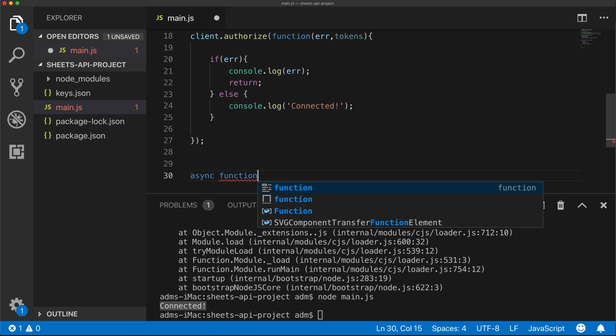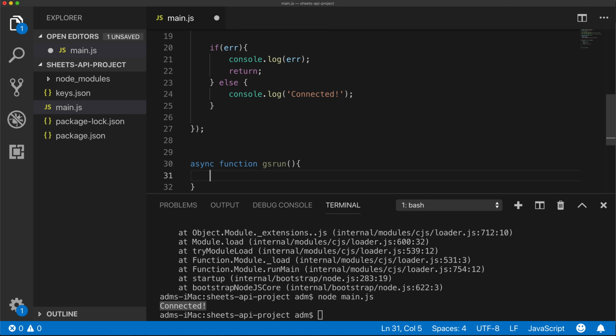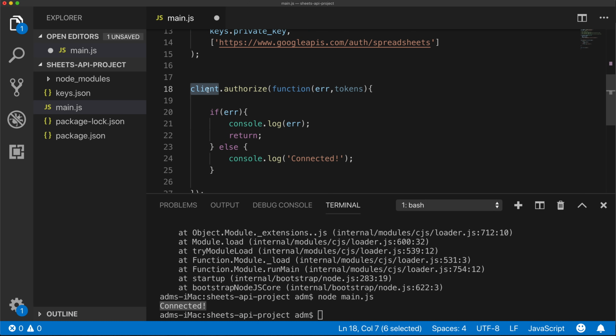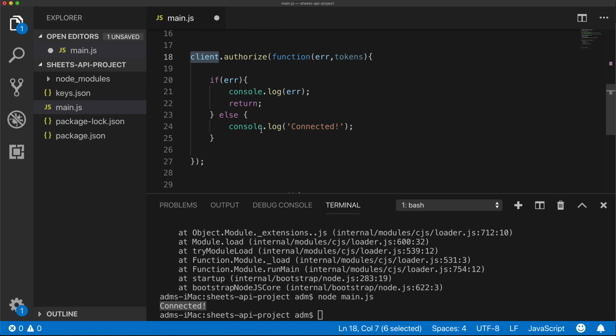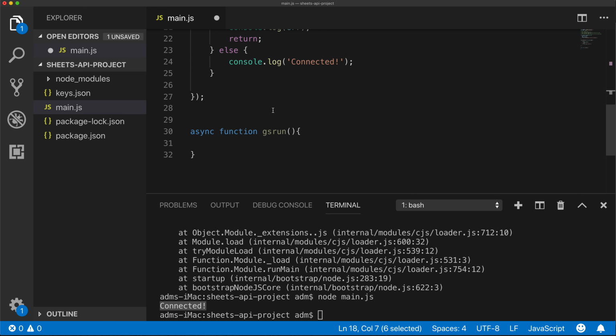So we do async function. I'm going to call this GS run. And for this, I'm going to do this. So this function needs these credentials to be able to run. Once we're able to establish this connection through this client right here, and basically just make sure we're connected, we need that client to be able to run all our Google Sheets commands. So that means we need to pass that to this. So I'm going to say CL, short for client. So in here, we're going to do all the steps that we're going to do with our spreadsheet.